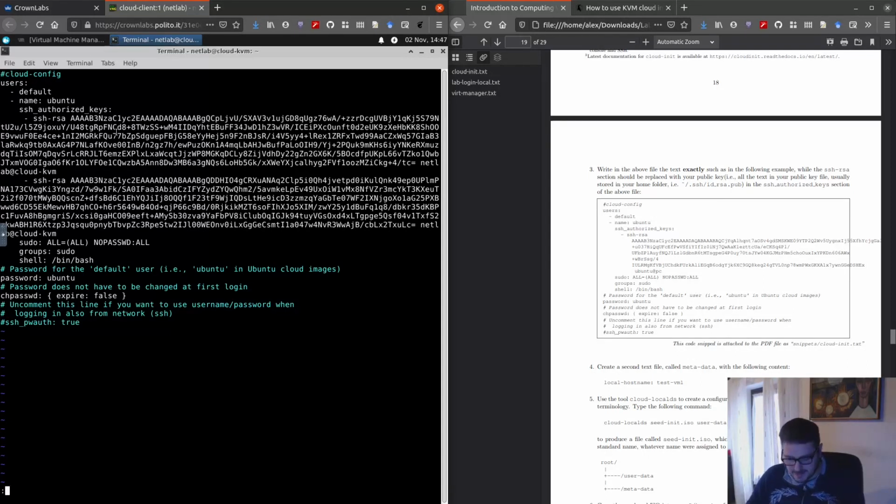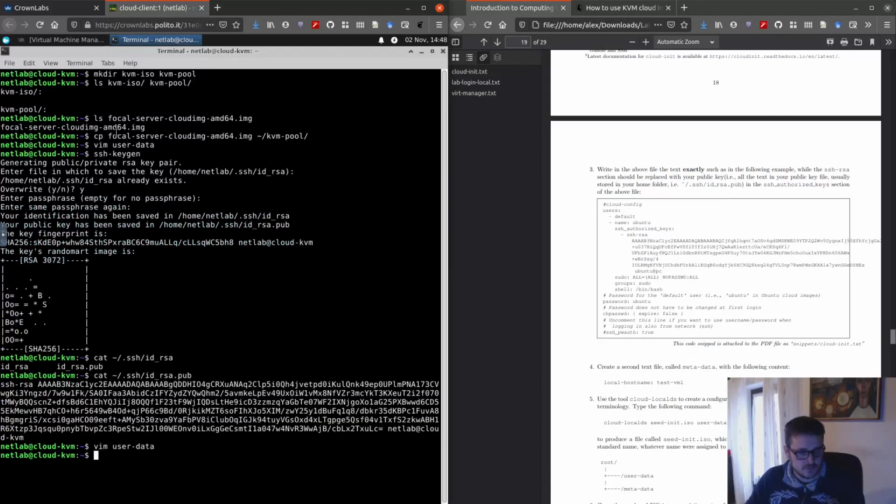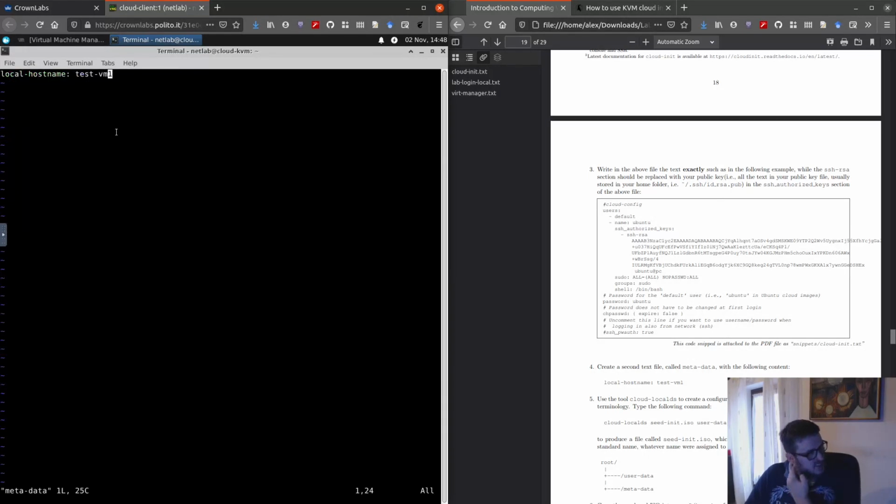Okay, so let's move to the next step. I can erase the previous key. Then let's create the other file, which is metadata. I already created it also. We have to specify the host name that we want to create here. So for example, here I put test VM1. This will also be used by the cloud-init configuration.